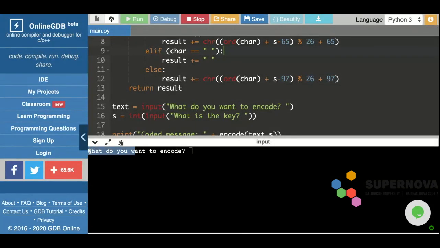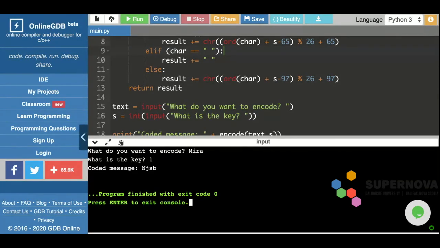And it asks me, what do you want to encode? And I'm going to write my name, Mira. And it says, what is the key? And I'm going to say 1 so that it just changes it by 1 letter. So M becomes N and so forth. And then it has coded it. So here's the coded message, NJSB. That's my name, shifted over by 1. That's a secret version of it.